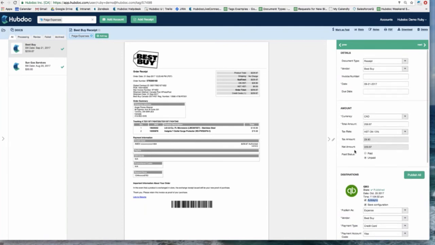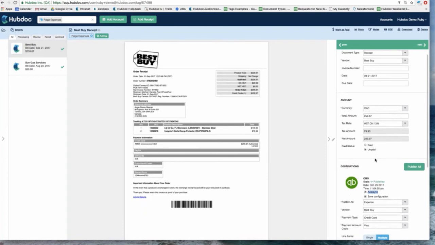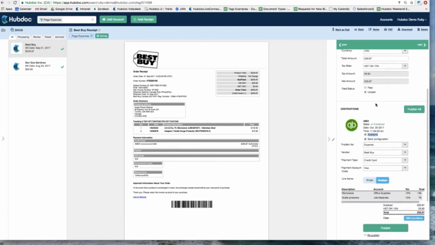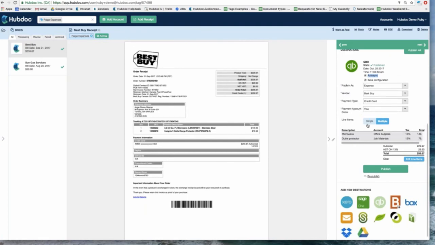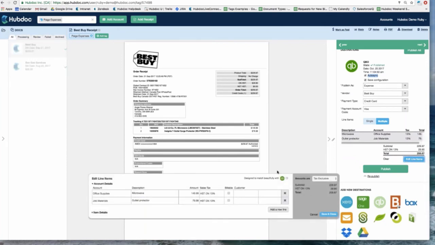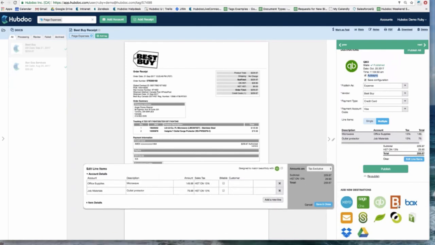Again, you're going to validate that all this information is correct. Here we've chosen to put a 13% HST tax rate to the document because that's the tax that we use in Ontario. And then you go down to the section here, and instead of clicking on the single tab, you're going to click on the multiple tab for multiple line items. Once you click on edit line items, a new window will appear where you can enter each line item and the specific details for each one.